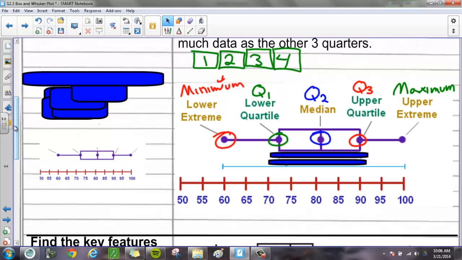And there's also a couple things about this box and whisker plot that you can see. Each section here, each section right there, this section right here, this section right here, and this section, they all contain an equal amount of data. 25% of the data is in each of these sections. That's why they're called quartiles, because each section represents a quarter of the data.